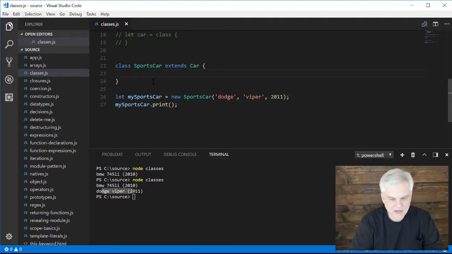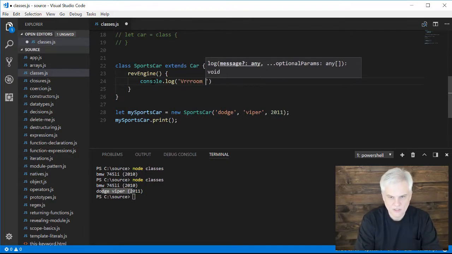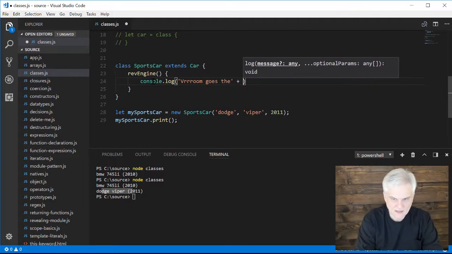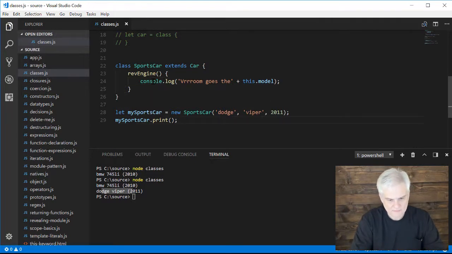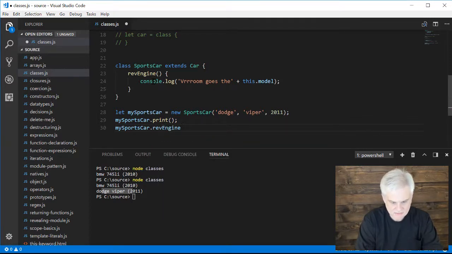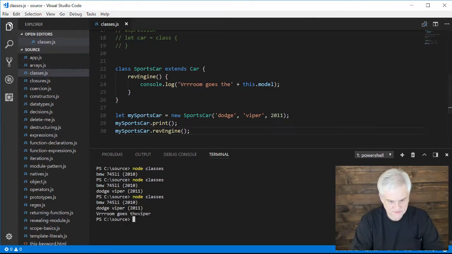So for example, here, let's just add a quick method. And since it's a sports car, I'm going to create a method called revEngine, which will be a unique printout of information. So console.log, and we'll do something like vroom goes the this.model. Okay. So now I can call my sports car dot revEngine, and I get vroom goes the Viper. I guess I should have added a space right there.